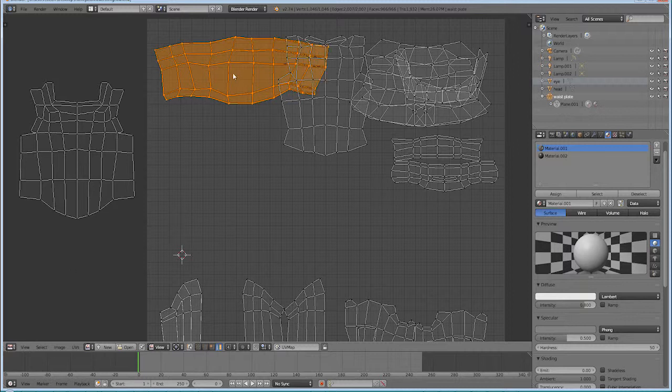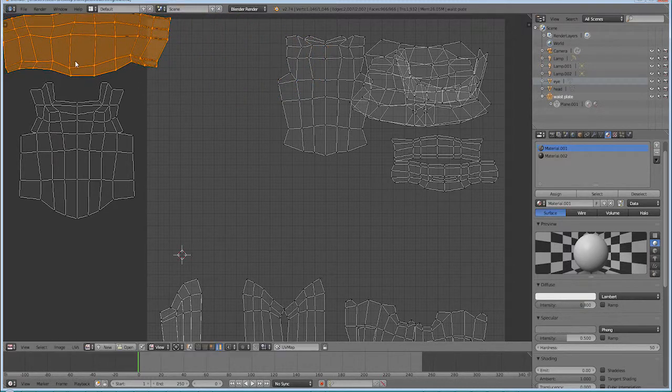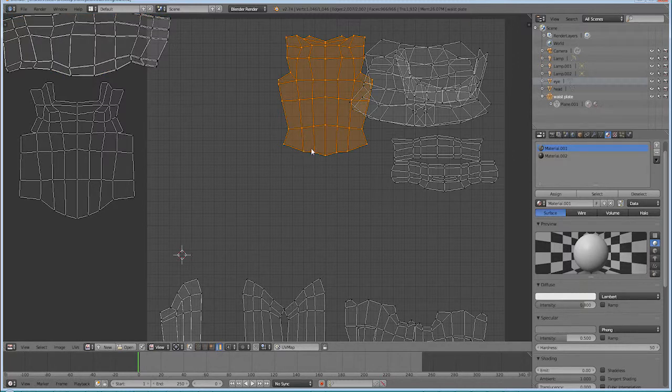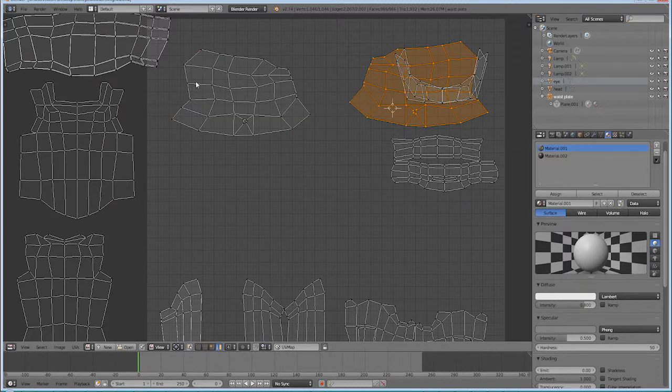Anyways, now I'm going to hit G, and I can move that over here. Cool. And I'm in the island select mode. Right click, and I'll move that over here. And these guys too are overlapping. I don't think that's wanted. Oh, I see. There's another piece in there. Okay. And I'm going to mirror that one, flip it over.